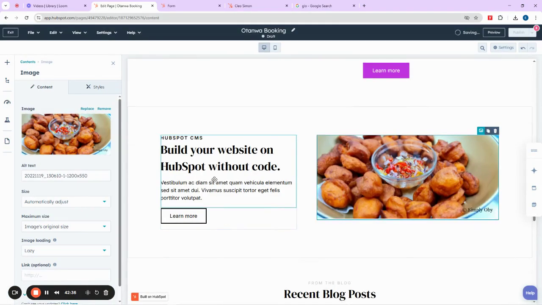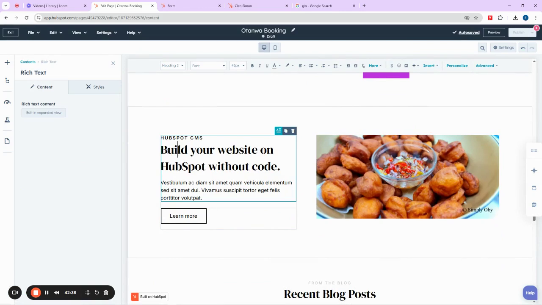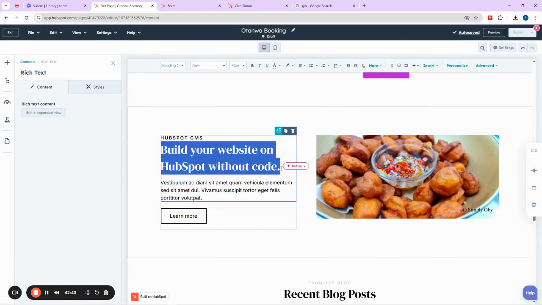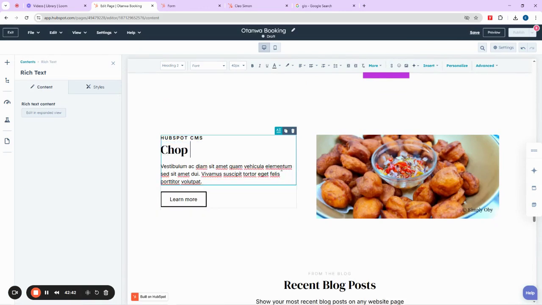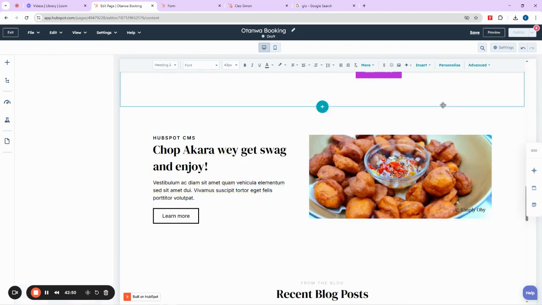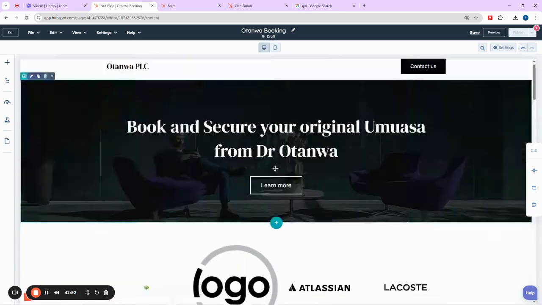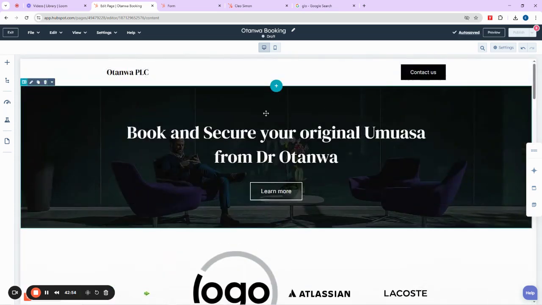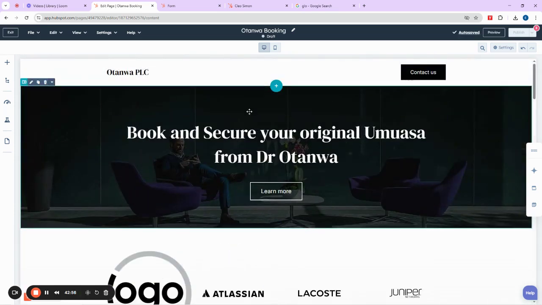So even this content here, you can change it. Just click on it and say, shop akara wey get swag and enjoy. And you see? This is it now. Is it hard? When you are done, what do you do next? When you are done, how do you get the link for your website? How do you save your work?